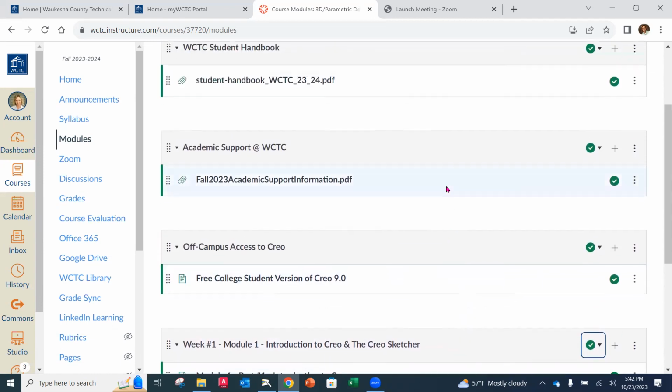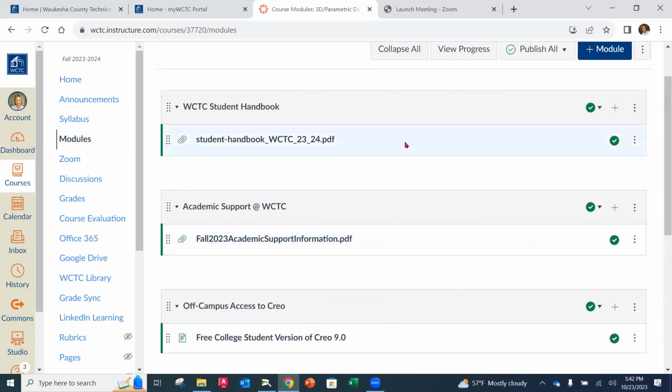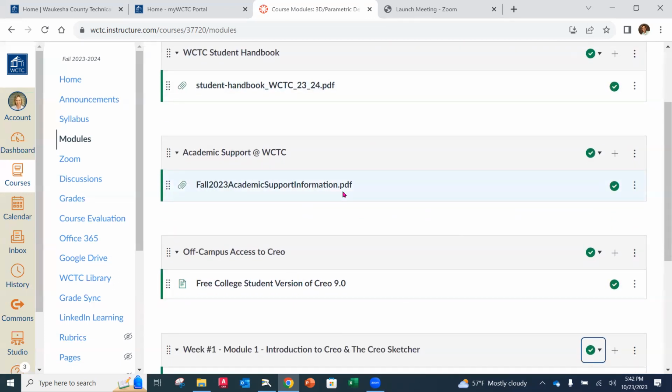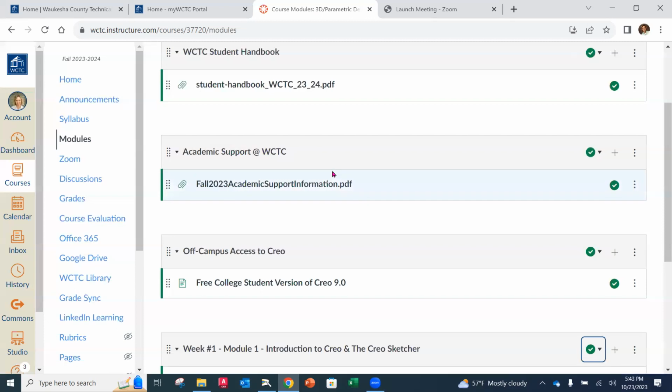But before we get down there, you'll notice that there's a link here to the student handbook. That's for your reference. There's also a link to the fall 2023 academic support area, so that if you do need any additional support outside of class, for those who are maybe taking some math classes, writing classes, I mean, it's really kind of geared towards the gen ed classes, but if you do need a peer tutor, you can apply for one there as well.